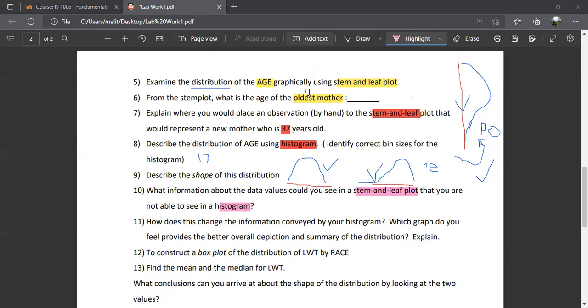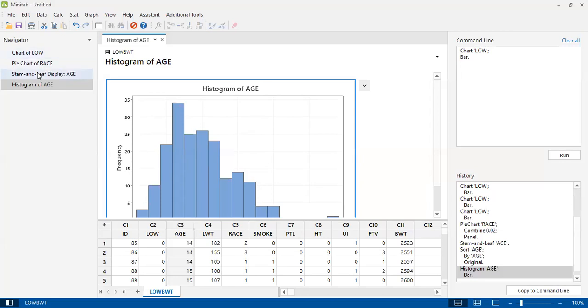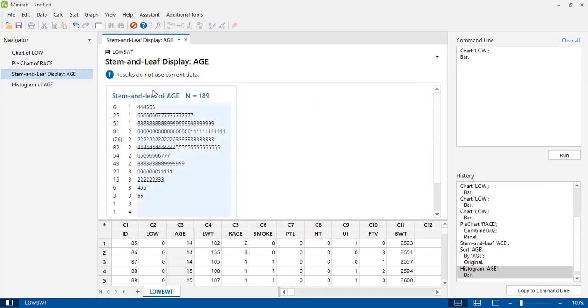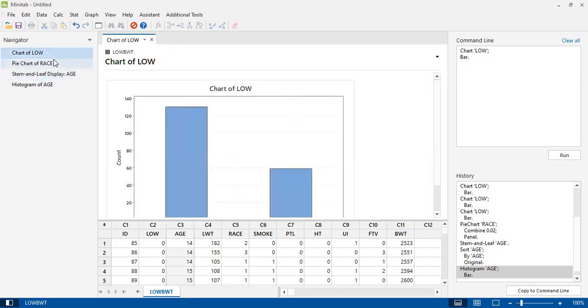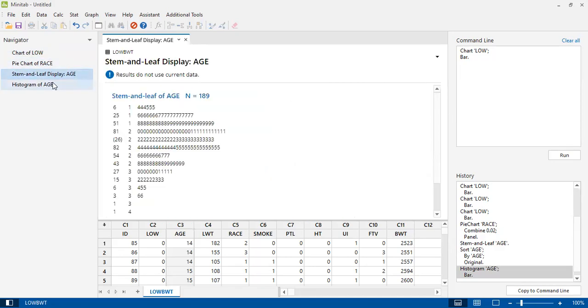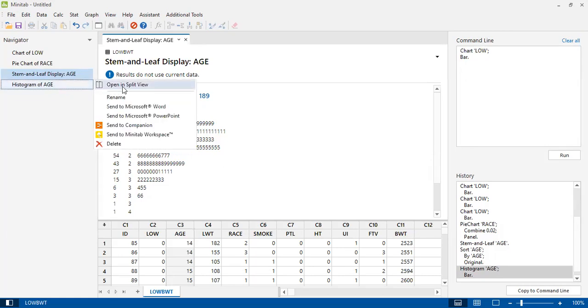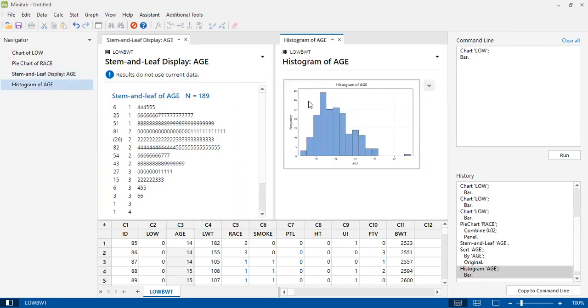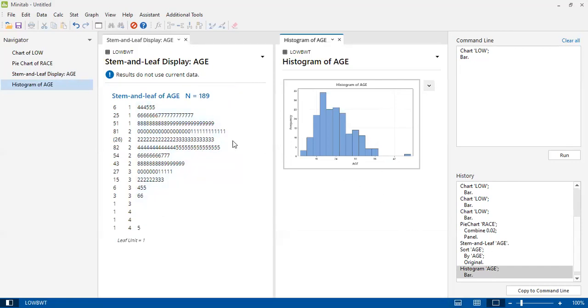Again I'm in this one. Here is the stem and leaf plot. In the navigator pane, as I told you last week, it is very easy to go through the outputs one by one, right? These are the outputs we did throughout the lecture today. If you want to compare this one, we just have to right click on the histogram and open in split view. Did you see that?